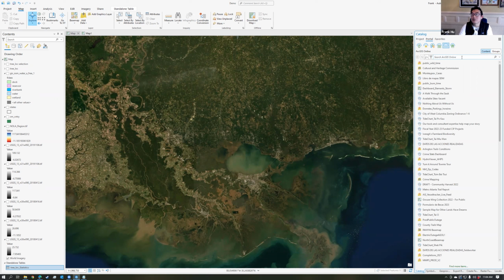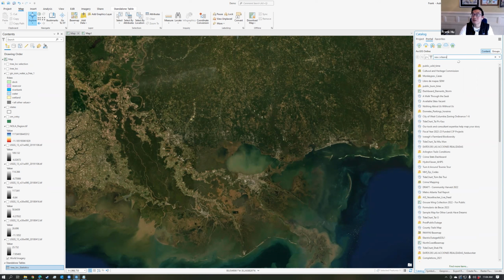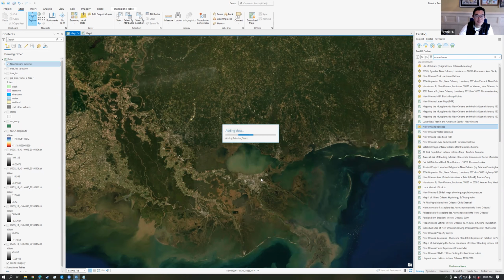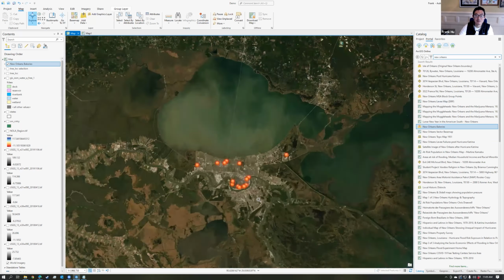But what you can do, say, for instance, is go on ArcGIS Online and search for New Orleans. And there's a lot of layers and maps that other people have created. Well, right here, New Orleans bakeries. So you drag that into the map and it adds a layer of the bakeries.